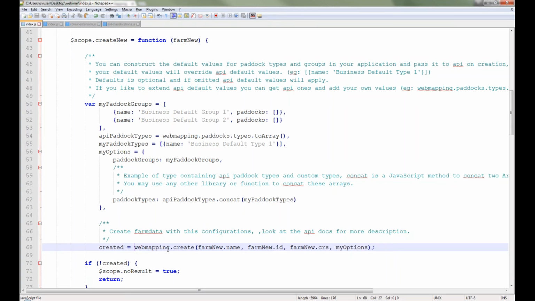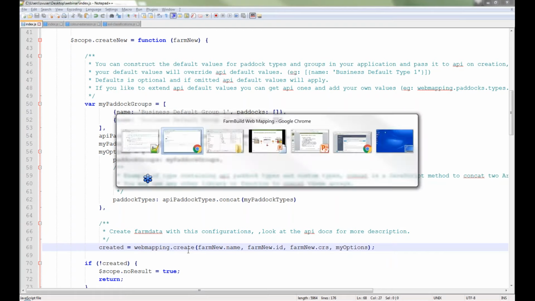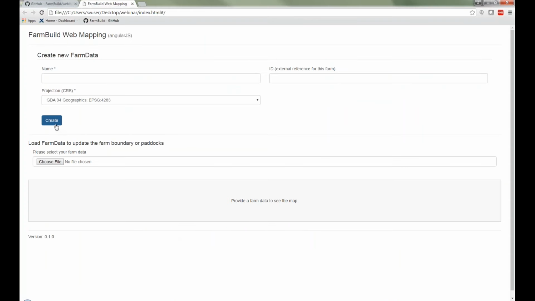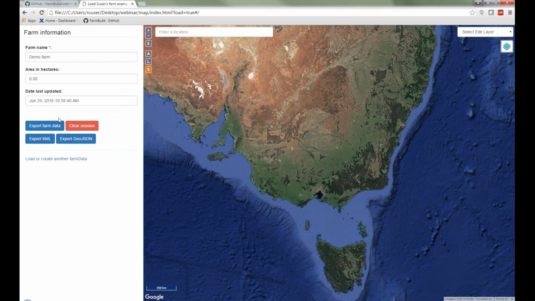data block. We will pass a couple of parameters and we will get the farm data block in return. I go to the user interface again and just create my demo farm here. You can provide extra parameters, but that's something you can read more about later, going through the API docs.